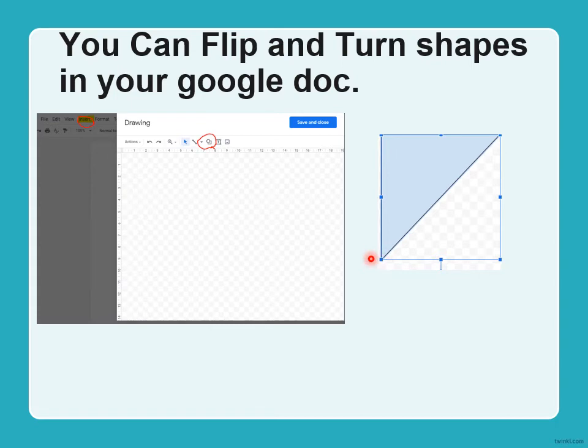So it would be really great if you could try and do that in your Google Doc, because this is an important skill for us to learn, to use our computer tools to insert shapes and flip and turn them and slide them. Okay.